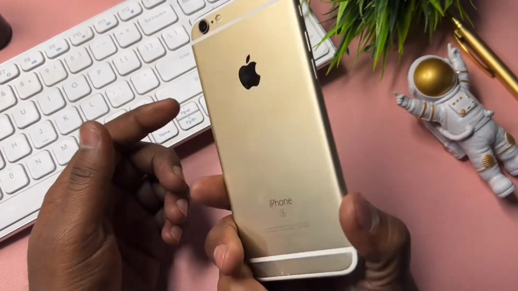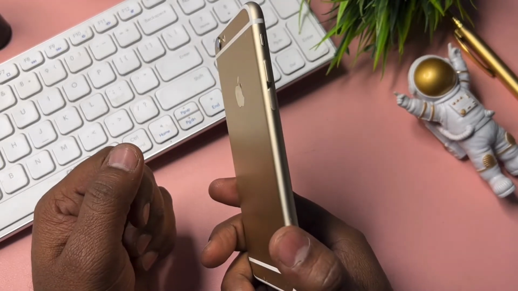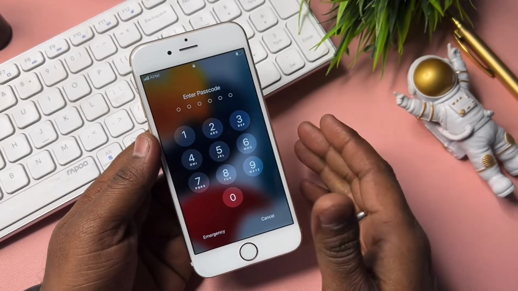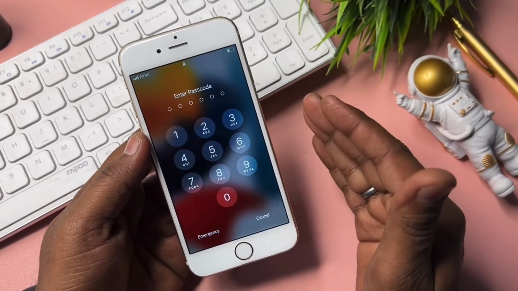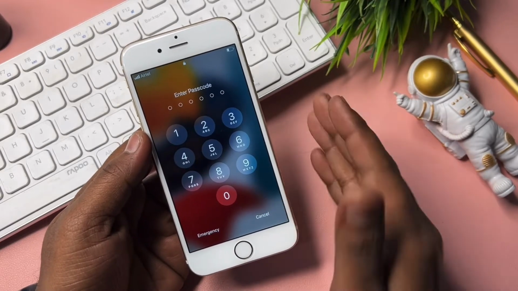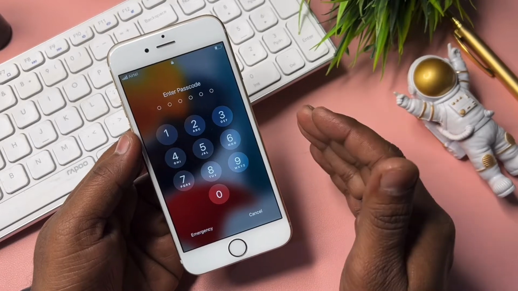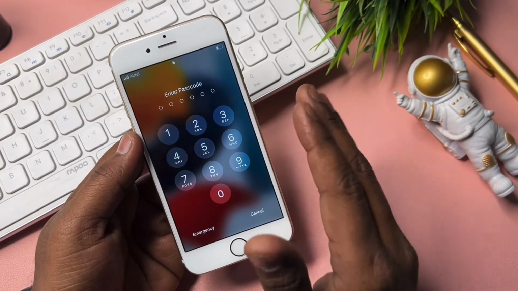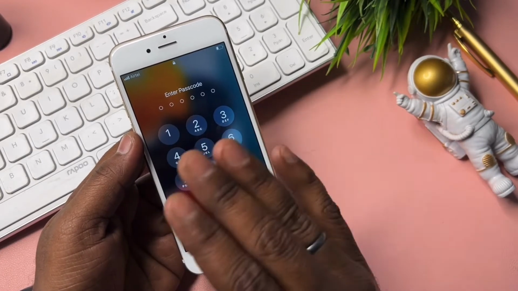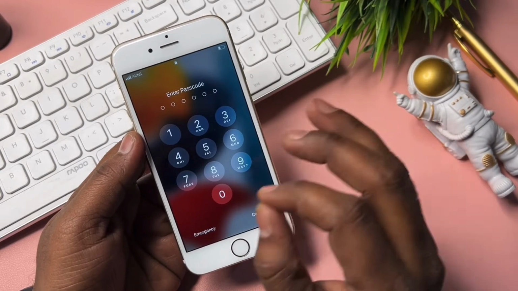And you can see here I have just purchased a second hand iPhone device, and this is the iPhone 6s, but this device is locked and I don't remember this passcode. So I'm going to bypass this passcode, means I'm going to unlock this screen lock.